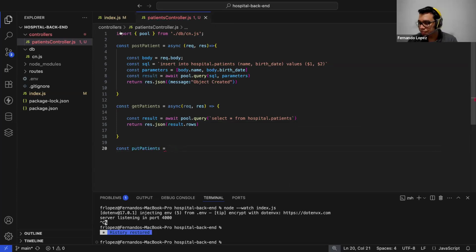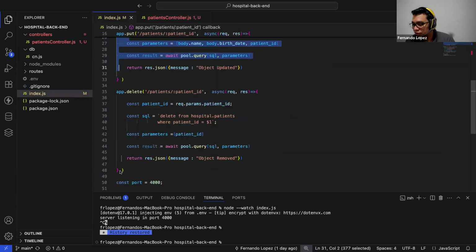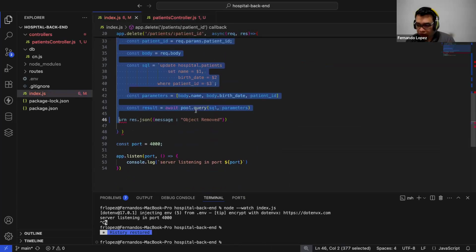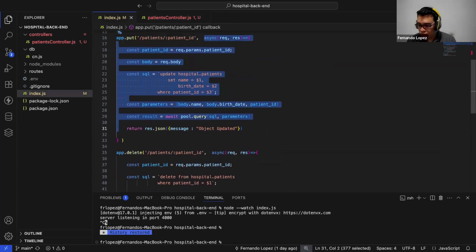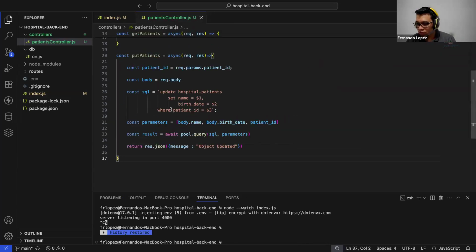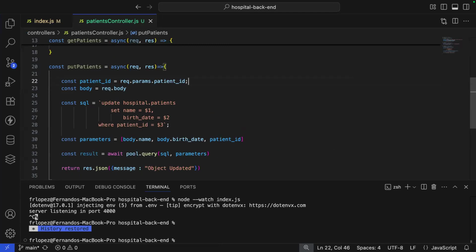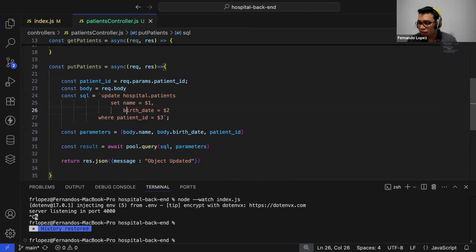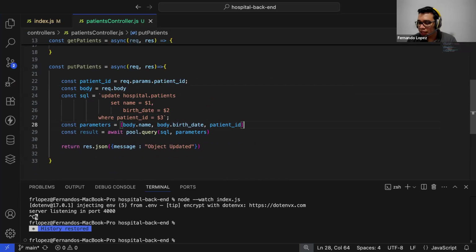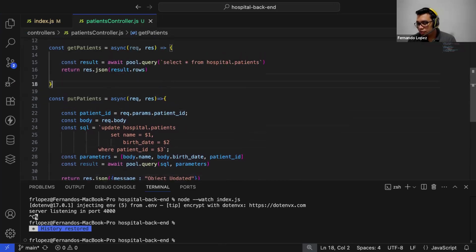Sorry, I will cut the code that I have here, and I will paste it here. Does this make sense, this part? Yeah. Okay. If you are not understanding something, guys, let me know. I will be glad to repeat. Okay, so this is the put operation.